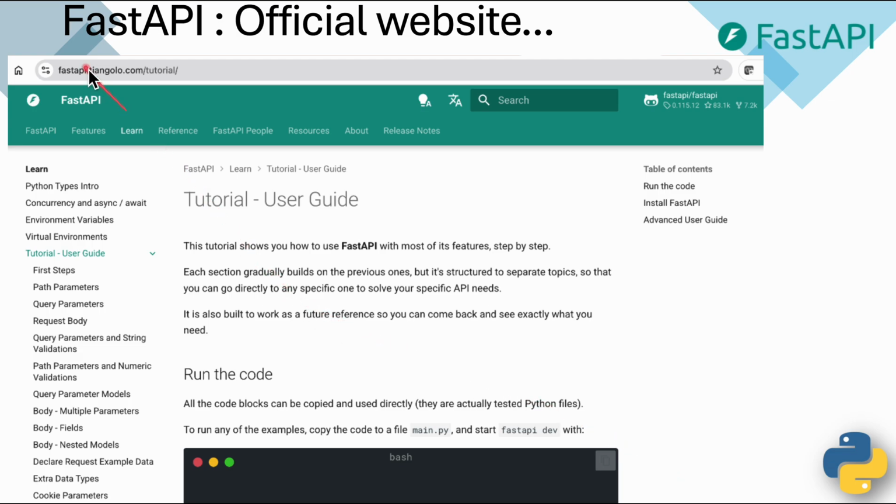Okay, this is the FastAPI official website if you want to learn more.